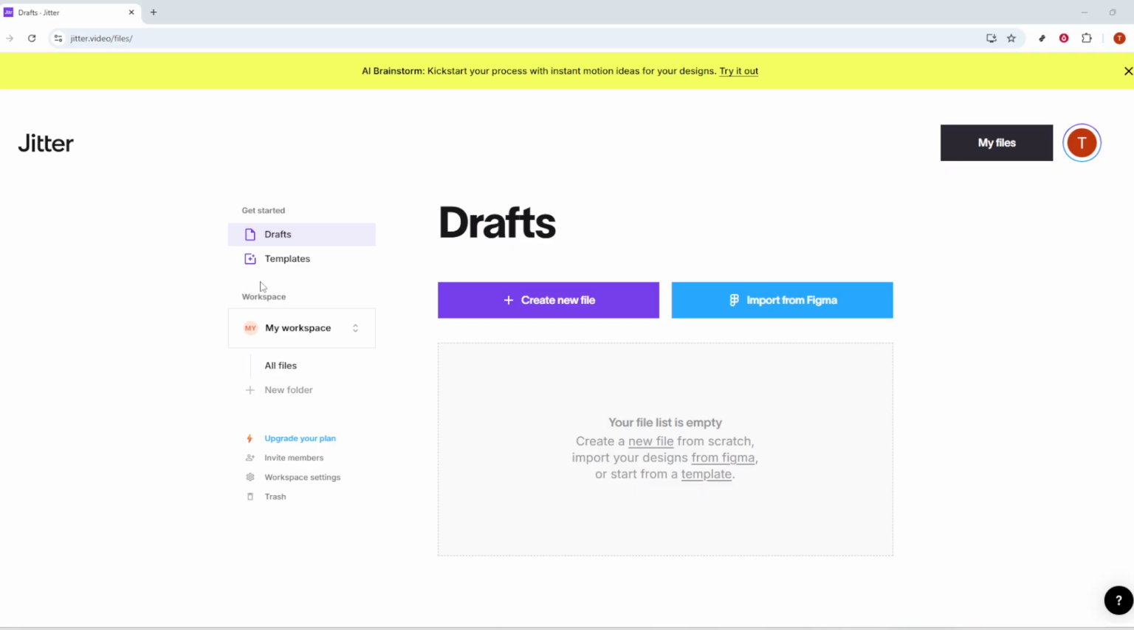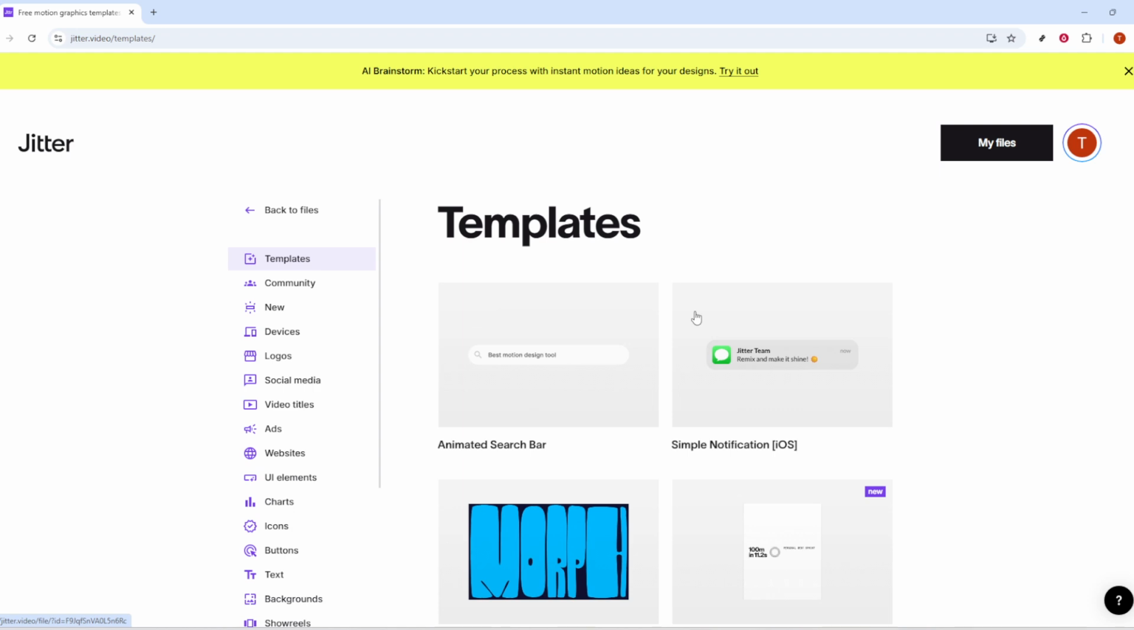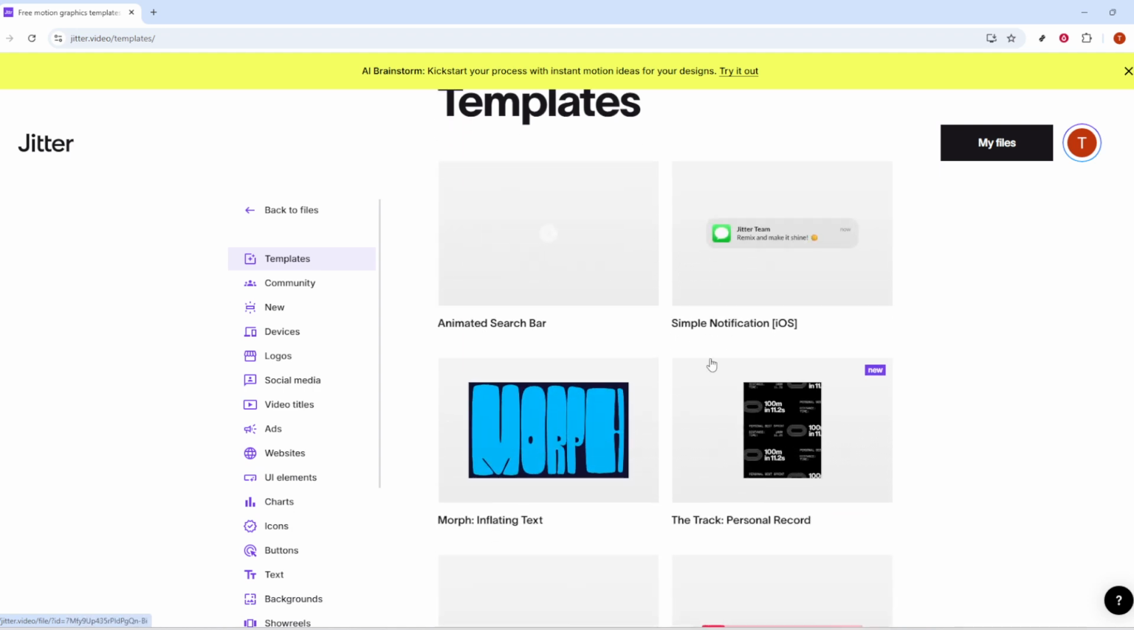First, go to Jitter. Open the site or app so you're on the main interface. From there, head to the Templates section. You'll typically see it in the main navigation or highlighted on the home page. Clicking into Templates takes you to a gallery filled with ready-to-use designs. Now it's time to look for something you want to use.